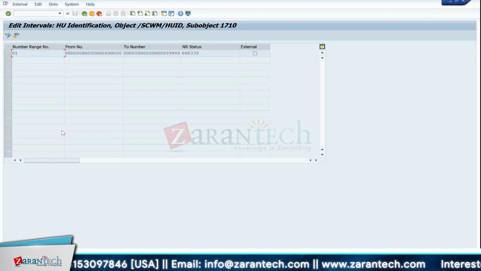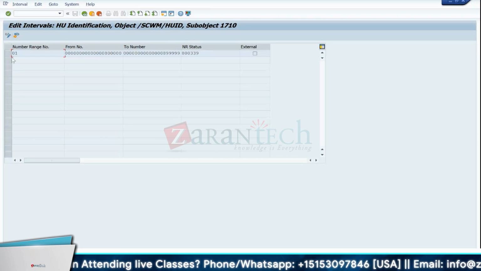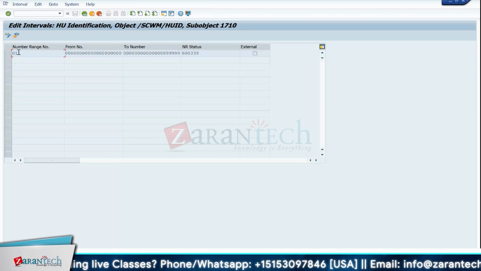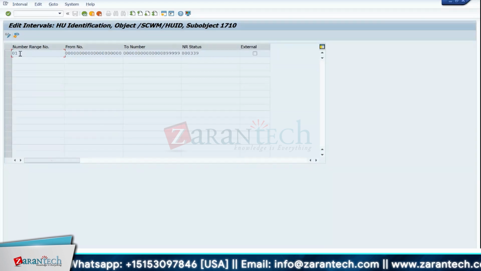Now, in our case, did it follow this number range? No, it did not. Why? Because the packaging material which I have taken is not using this particular number range. It is using an SSCC generation number, based on which it has created those numbers. So the packaging materials can be assigned the number range. When I am creating the packaging material profile, I'll be assigning this number range to the packaging material profile, and based on that, the system will generate the handling unit number.